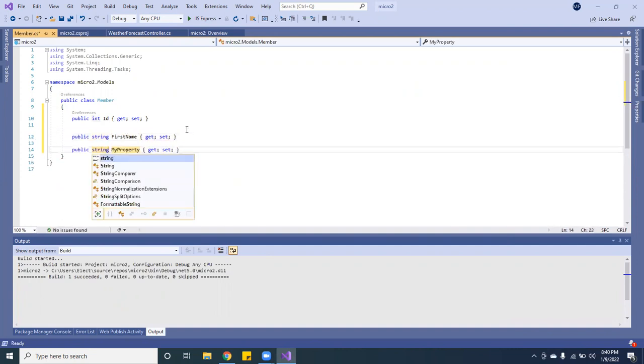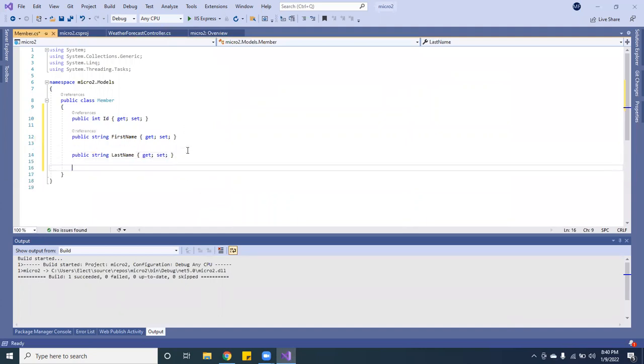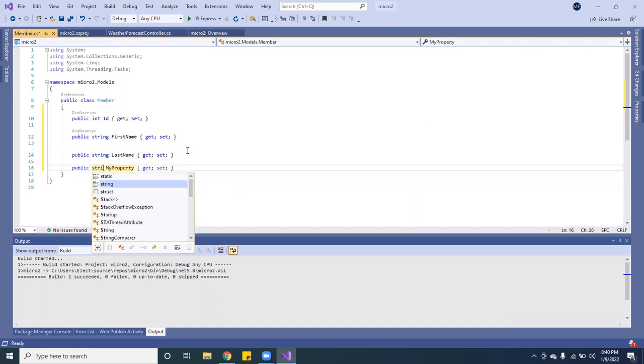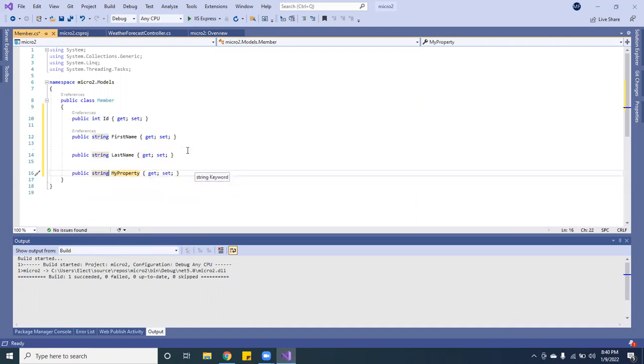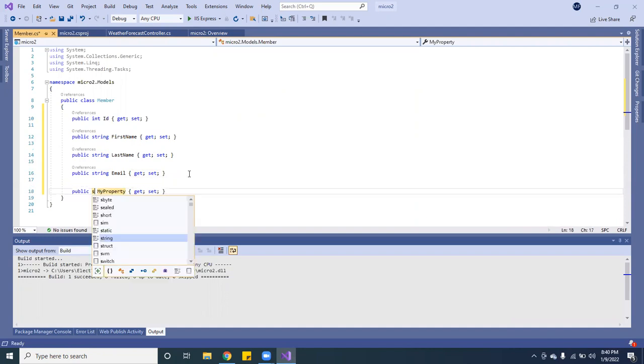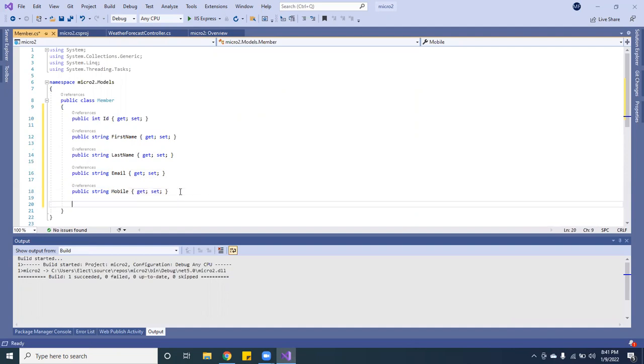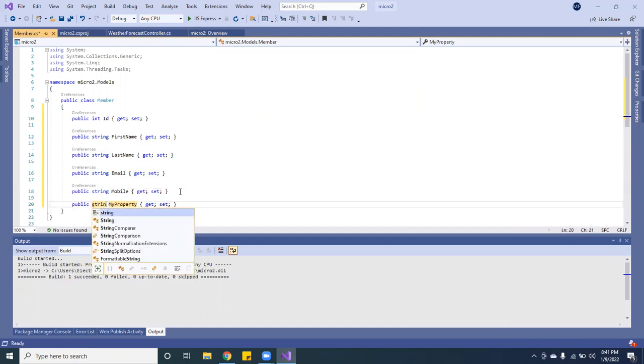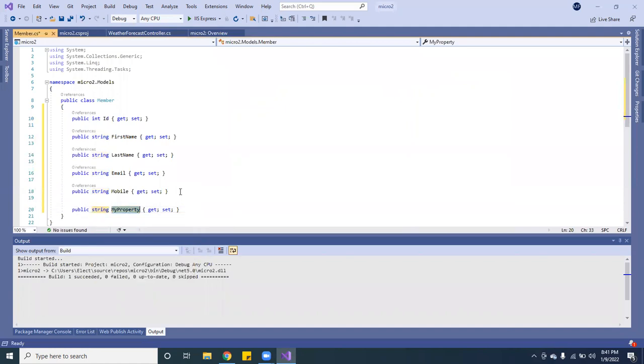This one's going to be LastName. The next one is going to be a string, it's going to be the email. Next one's going to be the mobile. Make sure you do string. Oh, can't spell. Next one's going to be salary, tab. All right, cool. So now we have that.